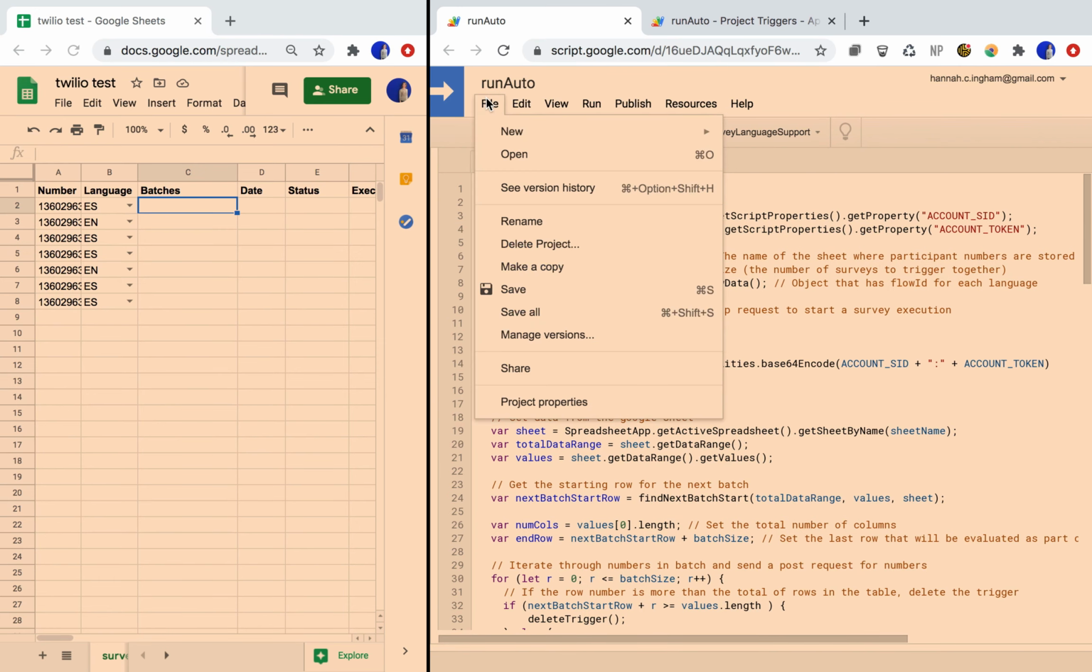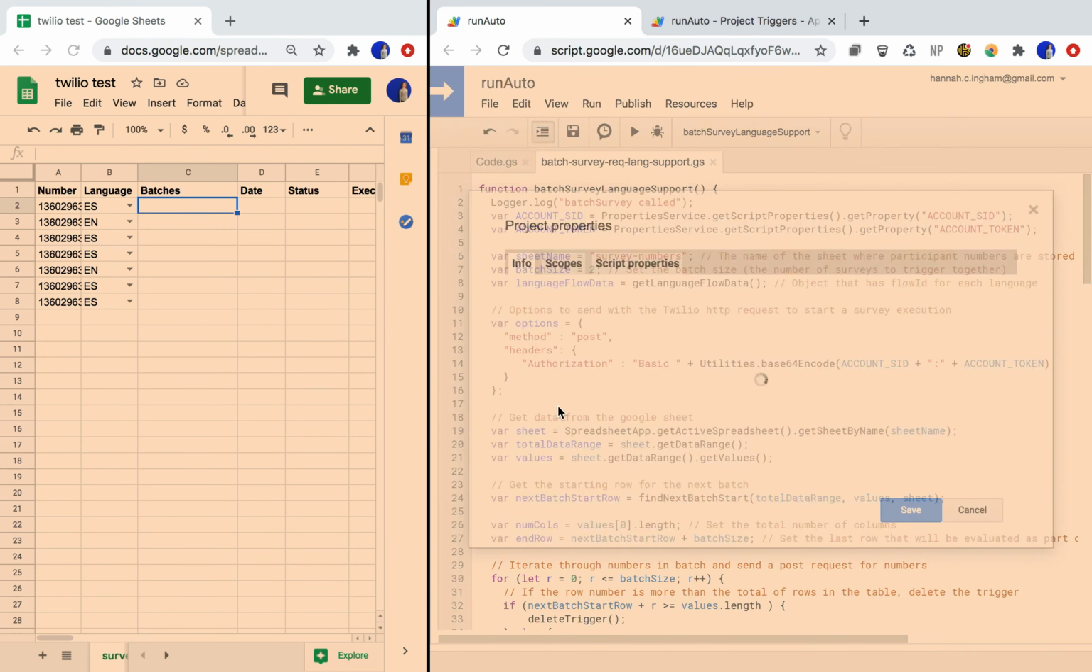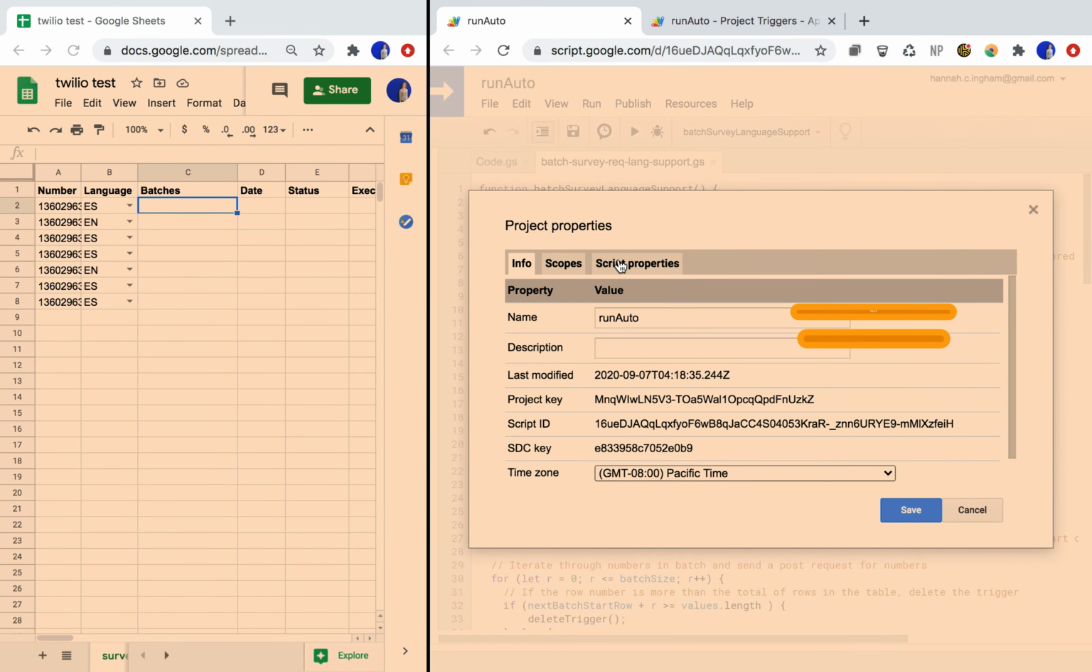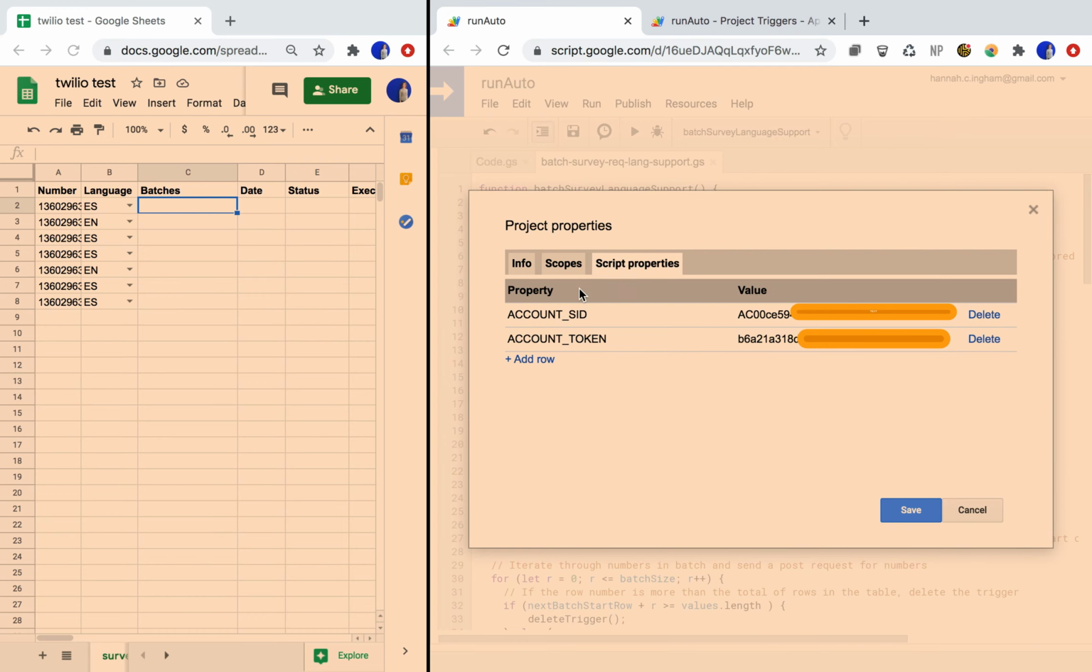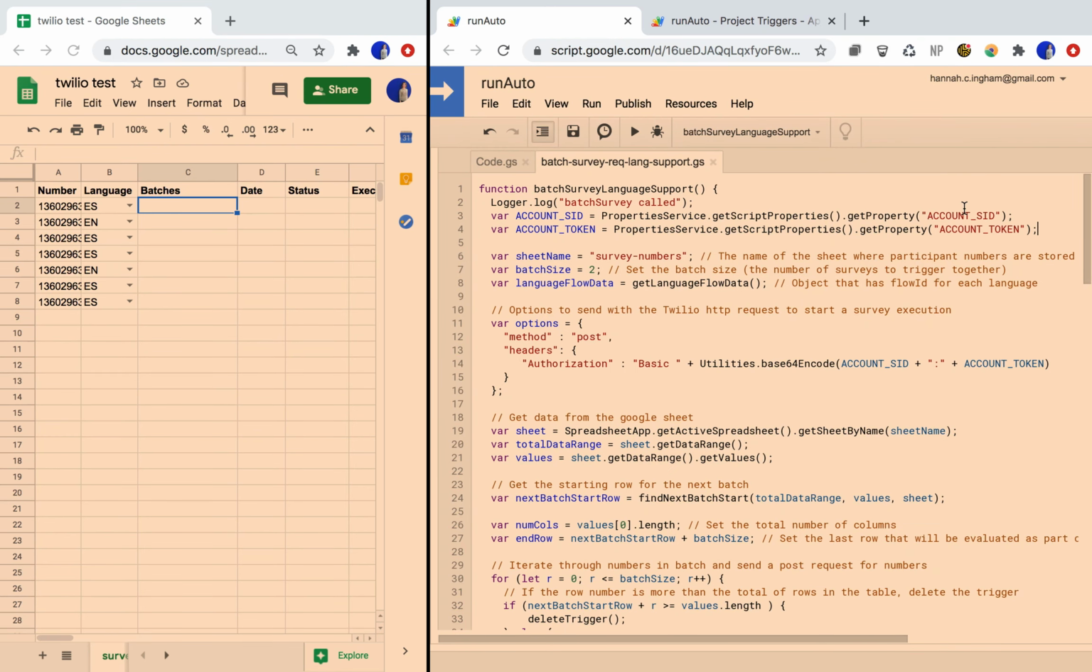You can access those by going to File, Project Properties, Script Properties, and entering in your own tokens. That way they're here for you and you won't have to re-enter them or expose them on your function.